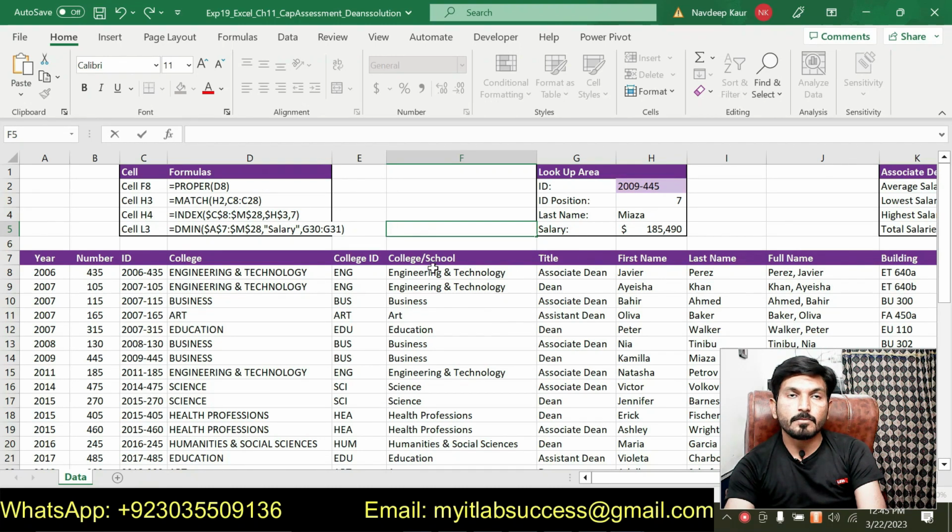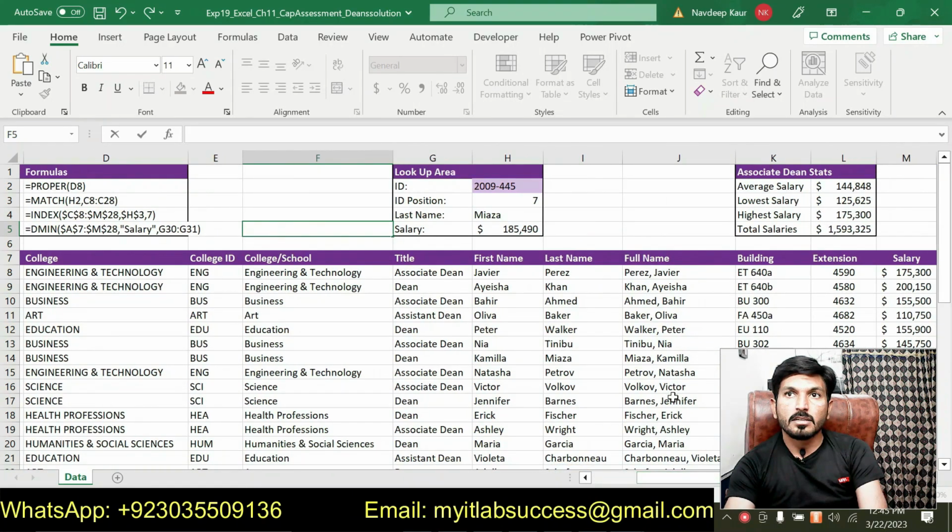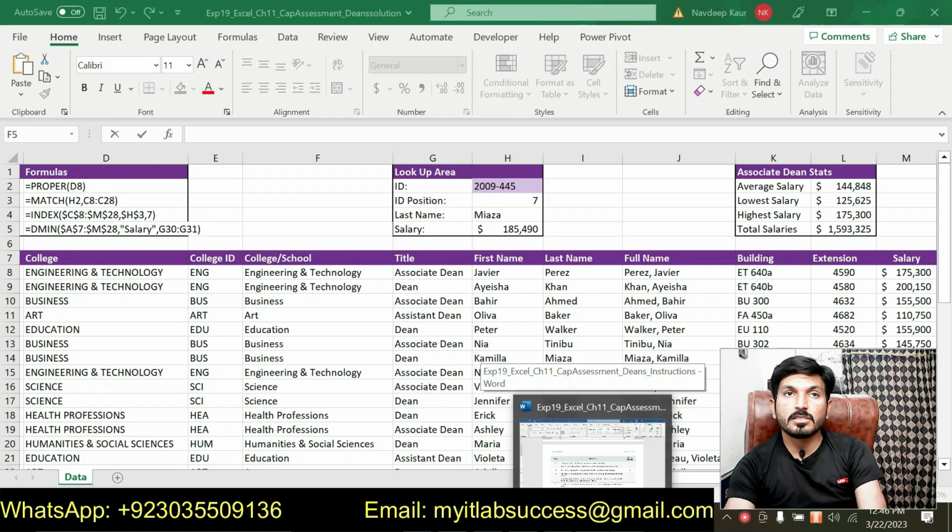Then we used a function to show the college name in upper and lower cases because this was only in upper cases. Then after that we converted this text into columns, that is building and extension, by using the text to columns function. After that we combined the first and last name, including a comma and space, into full name. This is all about the assignment.